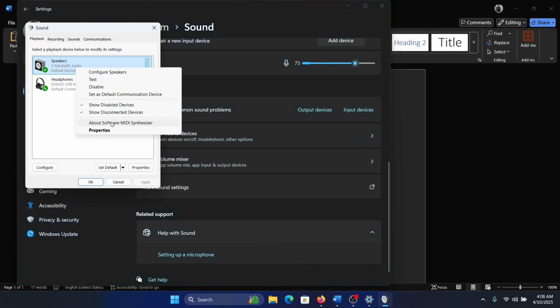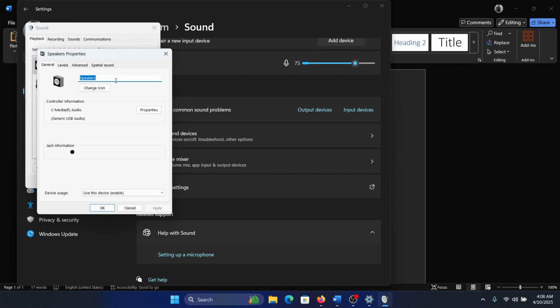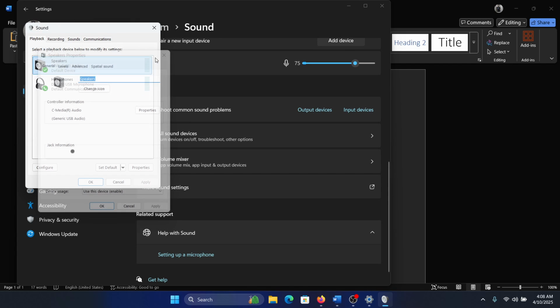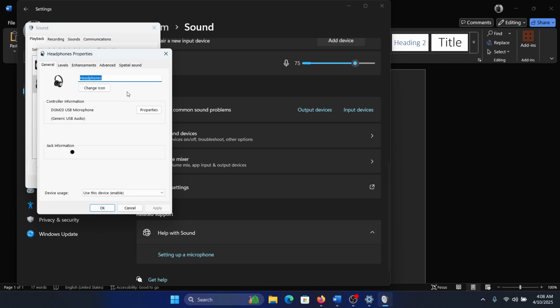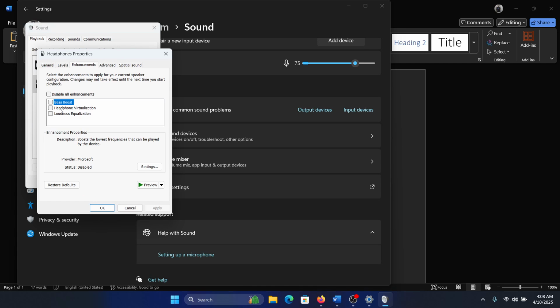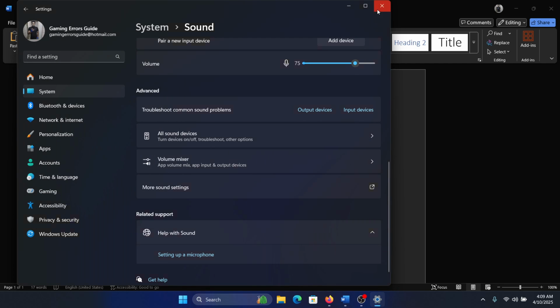So right click on the first device and then select properties. Check if you have the enhancement tab. If not, keep checking on the other devices. If you have an enhancement tab, then select this option here, disable all enhancements, apply, okay, and then okay here.